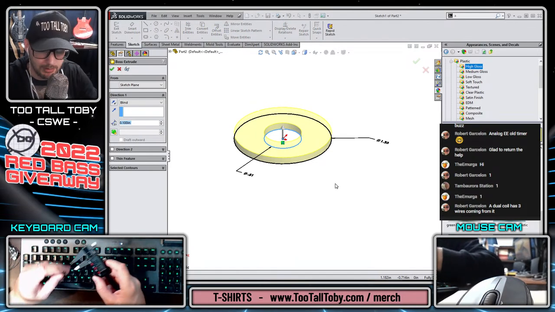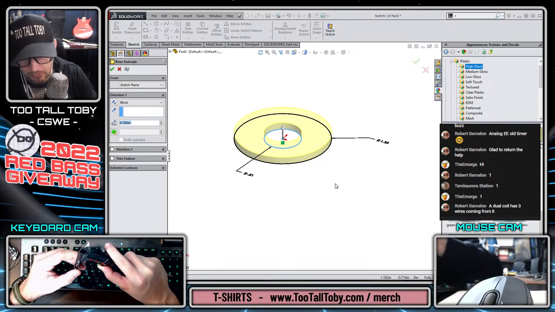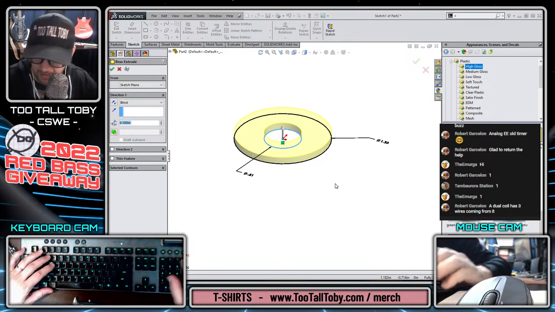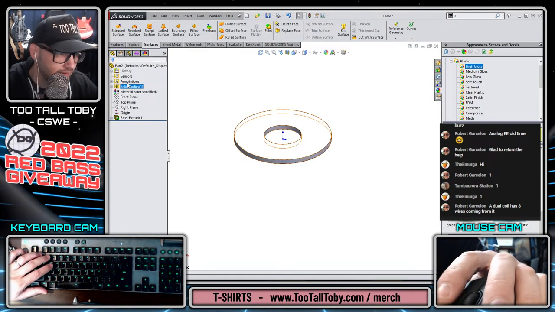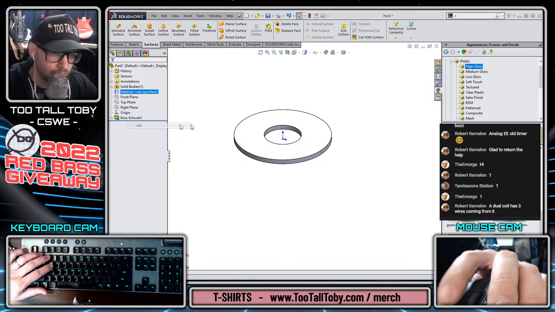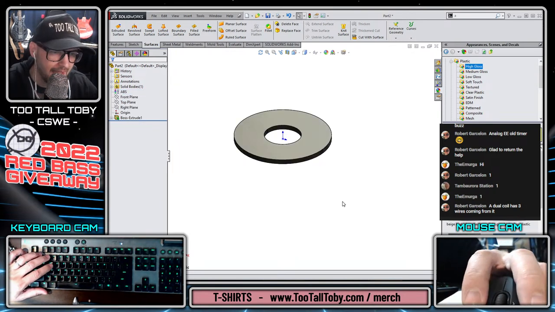Dual quest, three wires coming from it. Okay, this one only has two, so it must be something else. 0.0635 for the height of that thing. We're going to make this out of a plastic, so we'll just call this ABS. We'll go high gloss. We'll make this a high gloss black here.